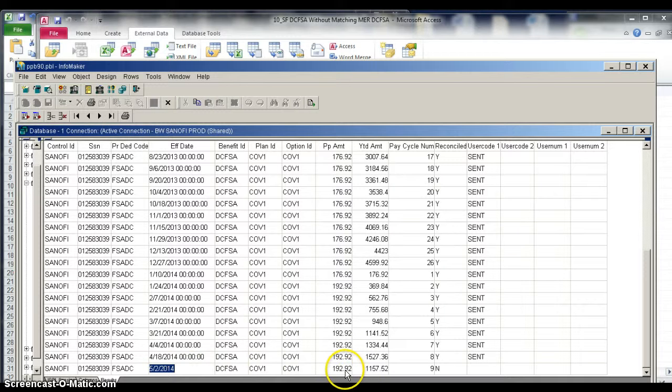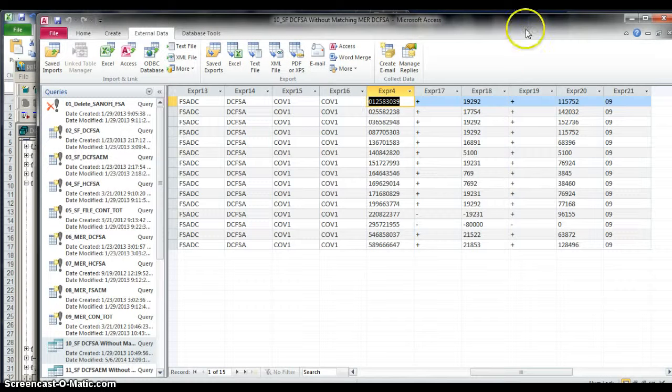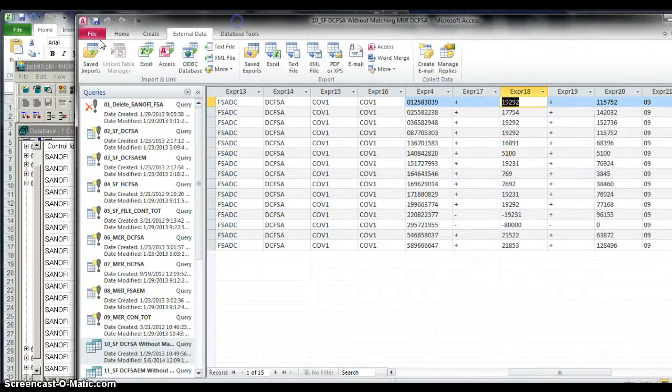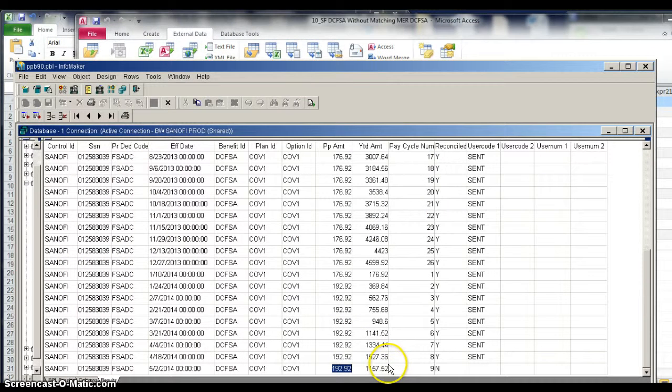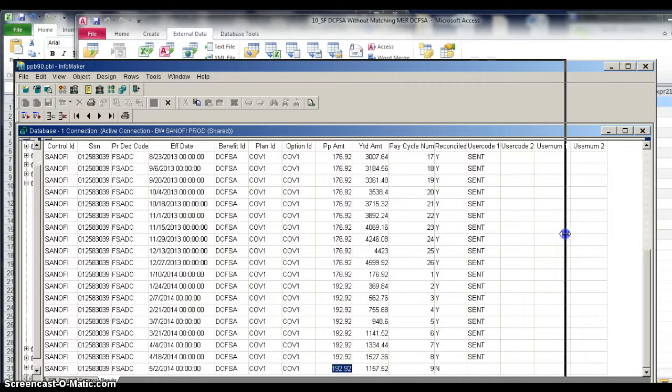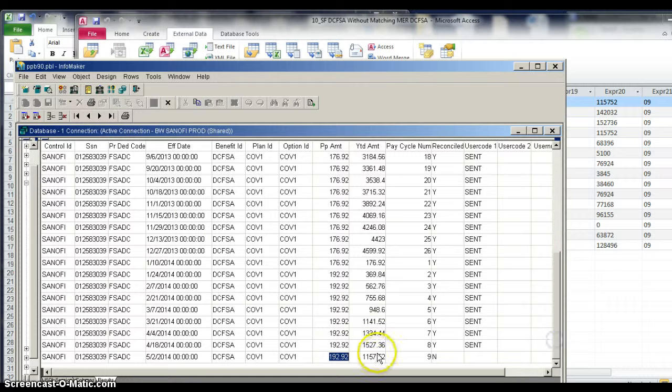So this is the per pay period amount, 192.92. Check the data. Check Access. What does it say? 192.92. Year to date is 1,157.52. Check to see if Informamaker has that. Yep, it does have it. Now put the flag to Y, because it's the same, right? Same date. Flag it to Y.